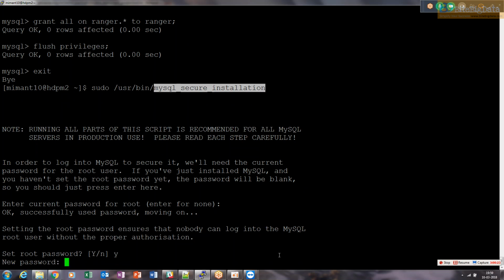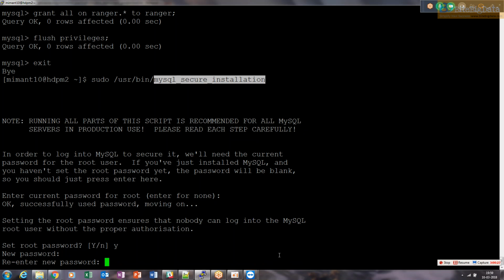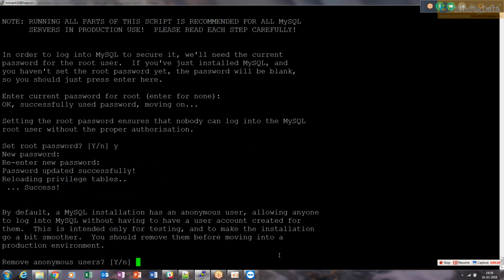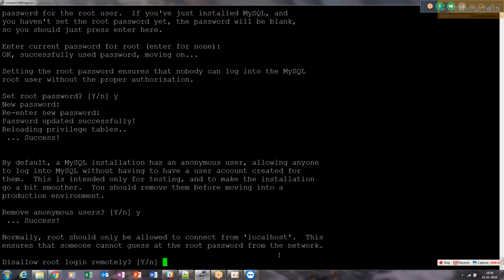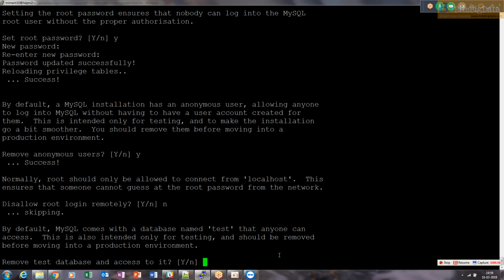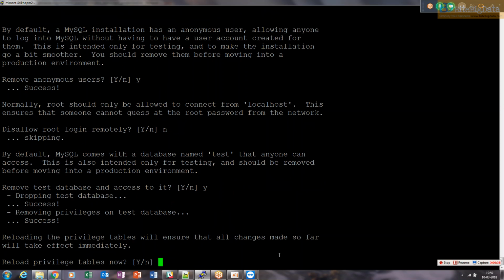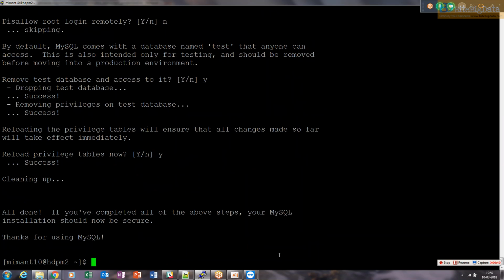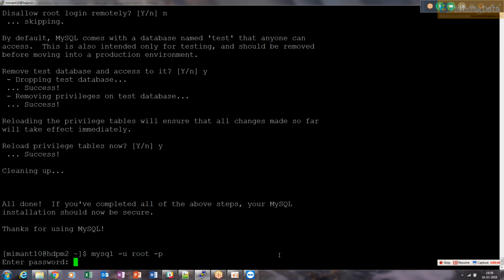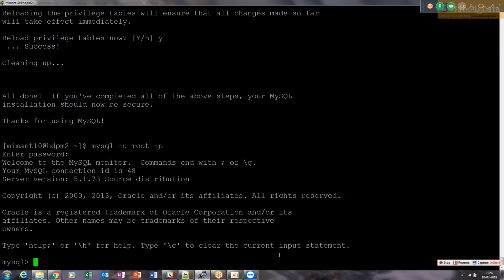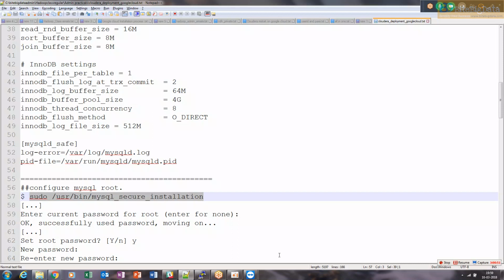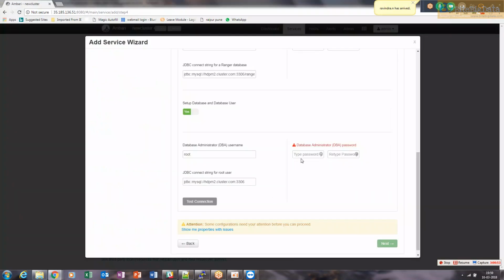Himant. Remove anonymous user, yes. Disallow root remote login, no. Remove the test databases and access to it, yes. Reload privileges, so I say yes. Now I can log in as mysql -u root -p with the password Himant, and I should be able to log in, right? Come out of it.